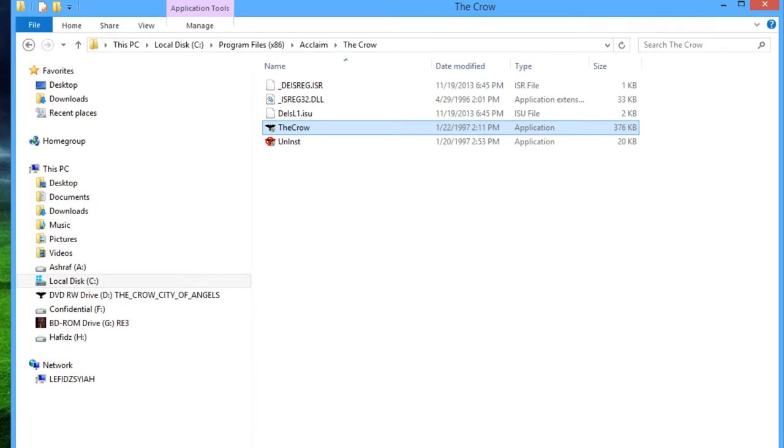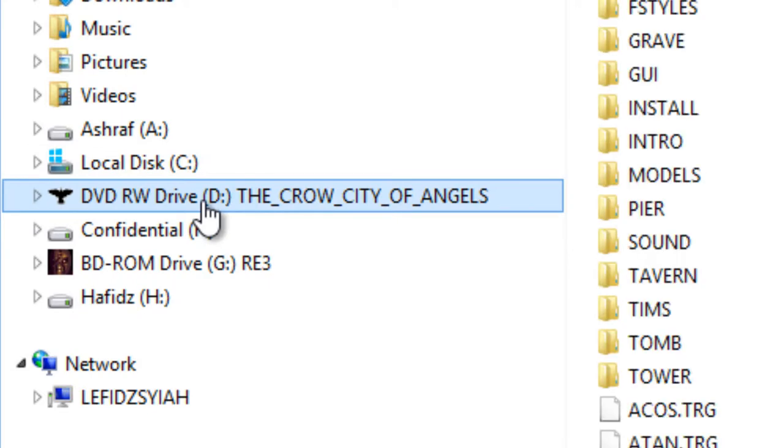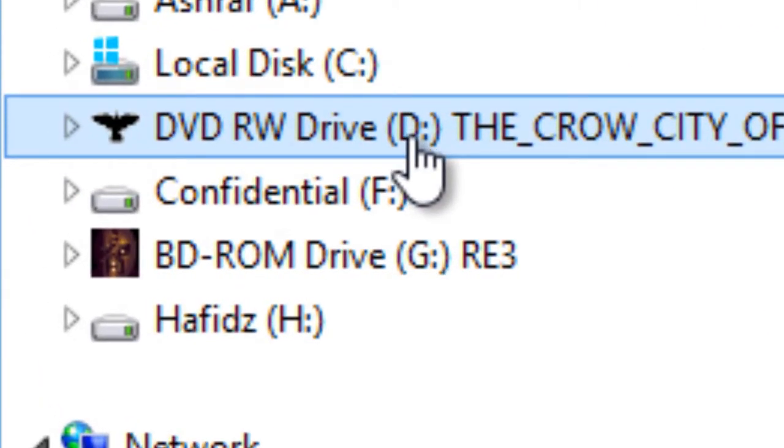Alright, the next step is to take note of the CD drive, the CD drive that you guys are using, or the virtual drive, okay? Just take note of the drive letter. So for instance, over here I got D drive.